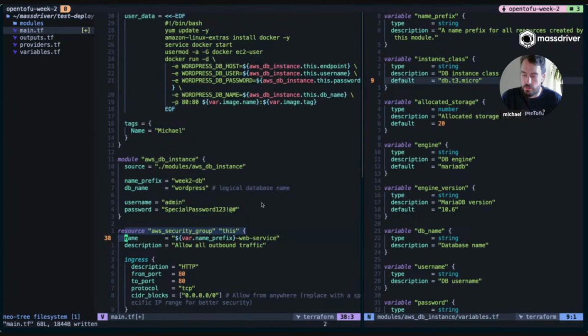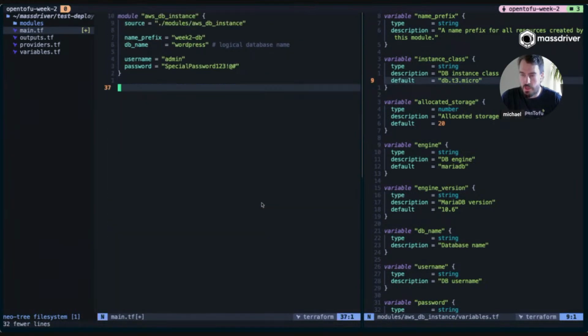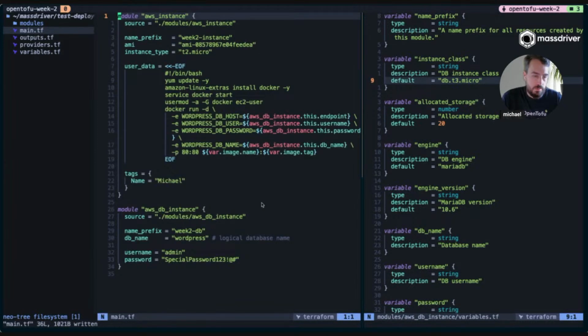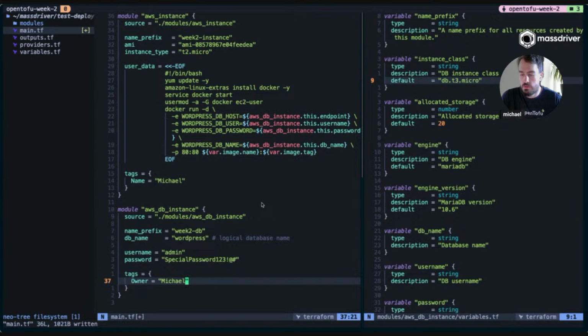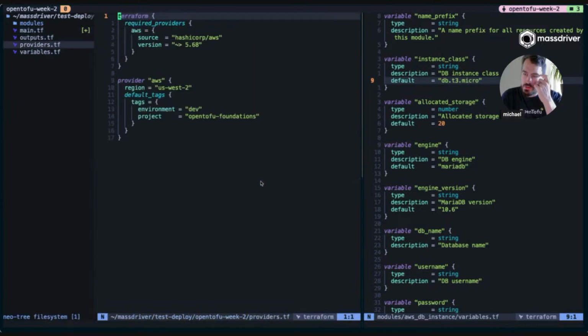And then the security groups, because I'm provisioning the security groups in my modules, I don't need to call them here. Okay, so this is looking pretty good. This is looking pretty lean. Tags equals owner Michael. Okay, I'm liking this. This is looking really good. Okay, so we built out our main.tf. Main.tf is built properly. So now let's go ahead and go to providers.